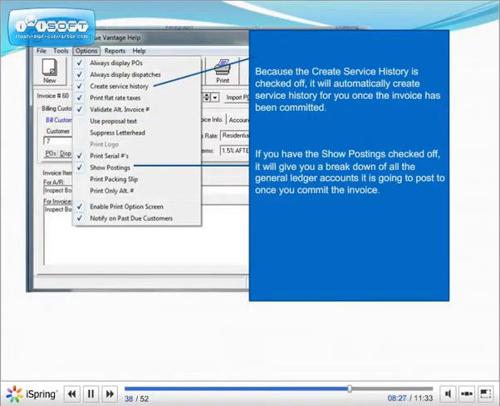Because the Create Service History is checked off, it will automatically create service history for you once the invoice has been committed. If you have the Show Postings checked off, it will give you a breakdown of all the general ledger accounts it is going to post you once you commit the invoice.